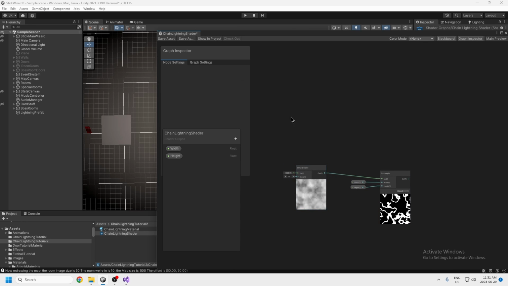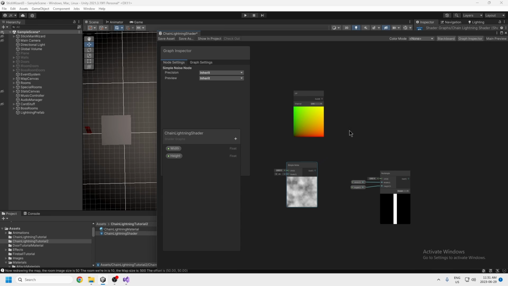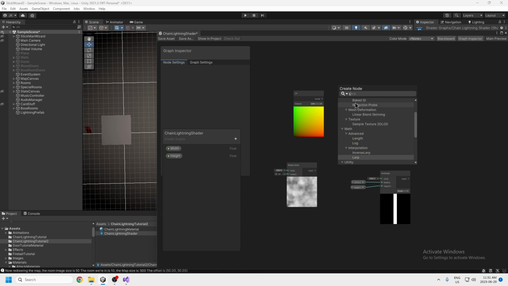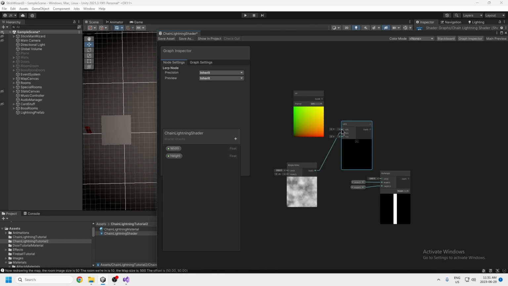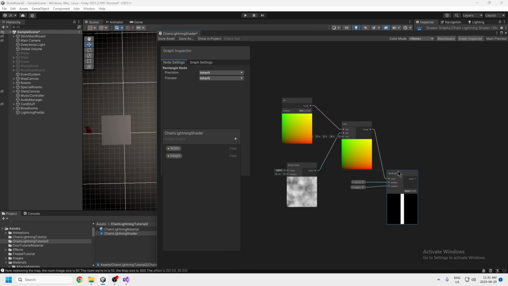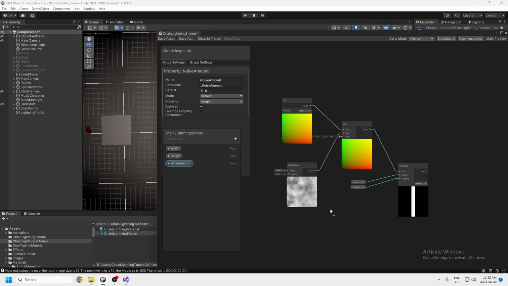So we want the UV as well. So the UV is like the image without distortion, okay? And what we're gonna do is we're gonna get rid of this, and we're gonna put this into a lerp node. So if we right click here, we can create a lerp node. This is gonna be value 2, and this is value 1, okay? And then we'll put the output to the UV. And then we also need a float value here for the noise amount. And we can just drag that in down here and put that into the T value.